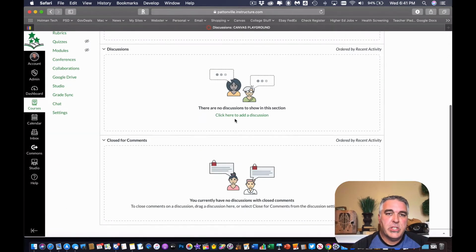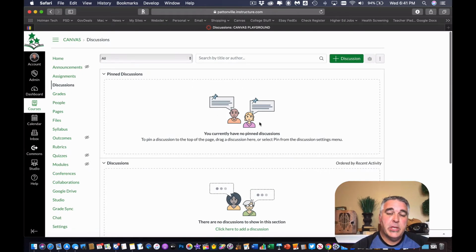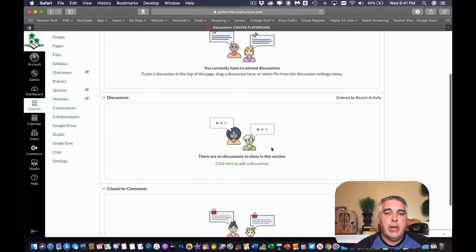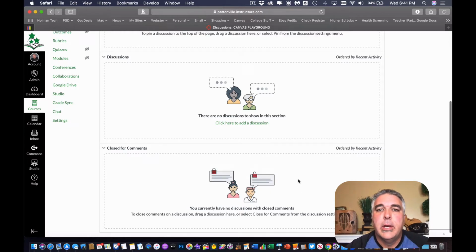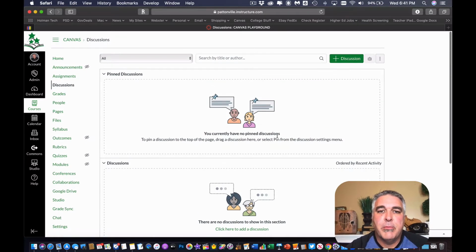Now there's three different sections for discussions. I have pinned discussions, where I can simply add a push pin to a topic to add it right to the top to make it easy to find. I have just a main discussion area where everything else goes, or I even have a closed for comments discussion area, where if I have ended a discussion, I can stop comments on that, just like that Facebook post from like 4 years ago that random people just keep commenting on.